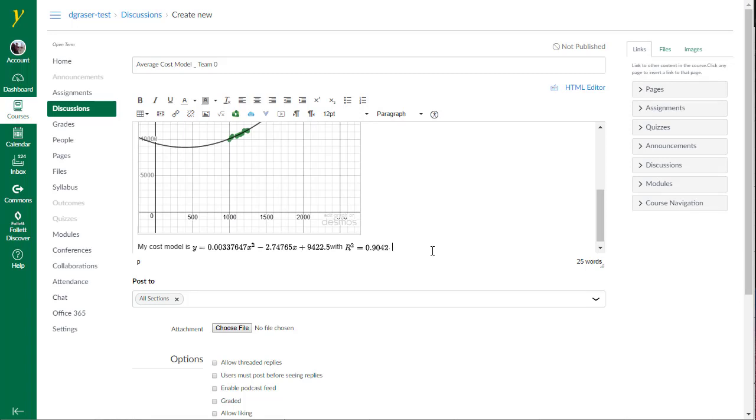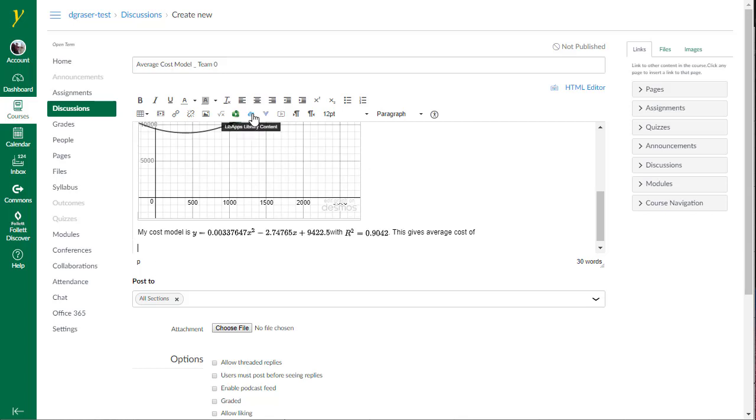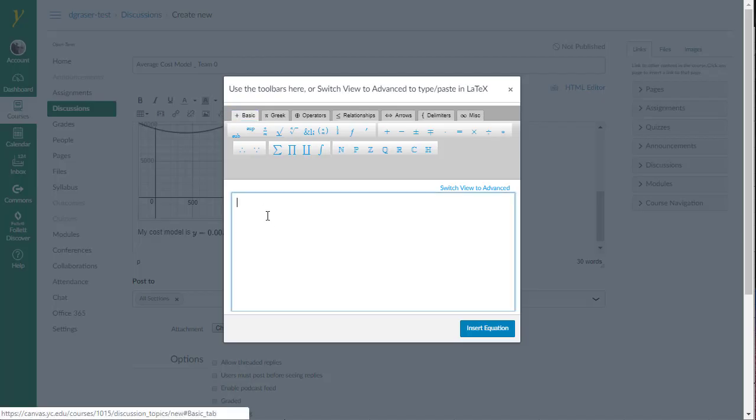So now I'm going to say this gives average cost of, and now I'm going to go ahead and type that in. I'm going to put it on a new line. I'm going to center it, and then I'll go ahead and hit the equation button. So we're getting the average cost by doing C of x divided by x, right arrow to get out of that fraction, equals, and now I'm going to put in the formula on top and the x on the bottom.